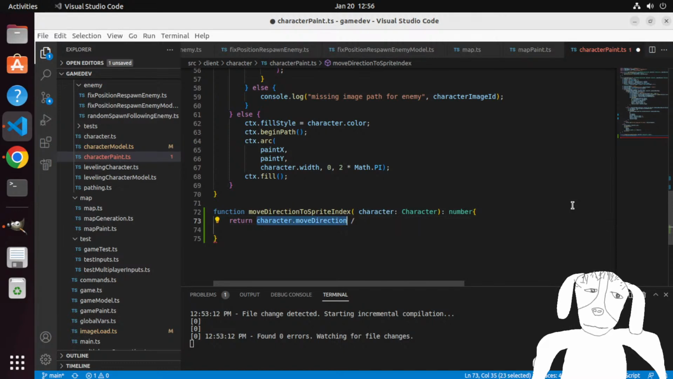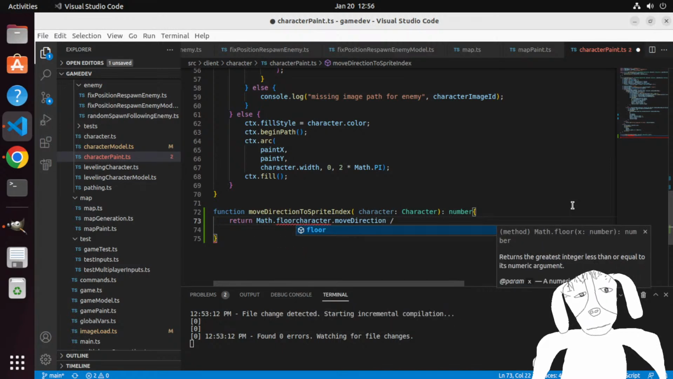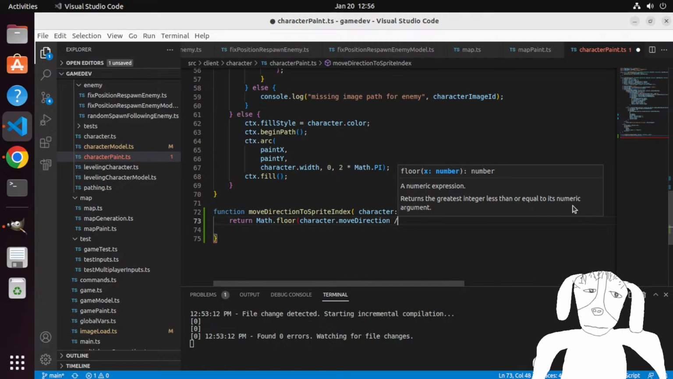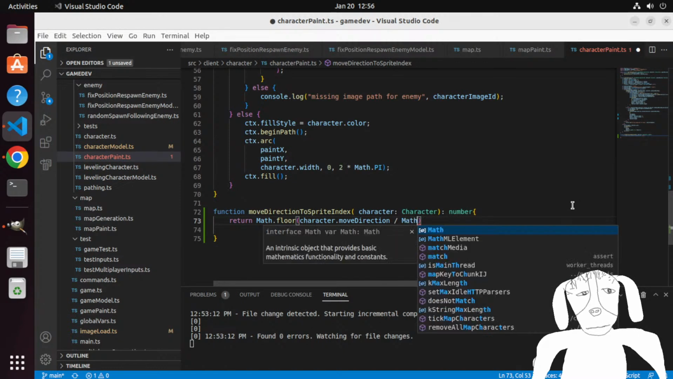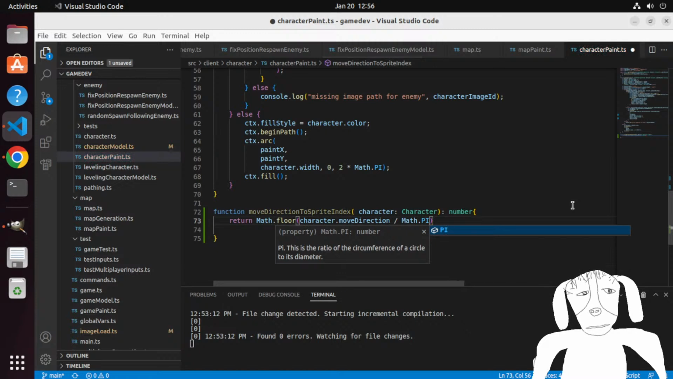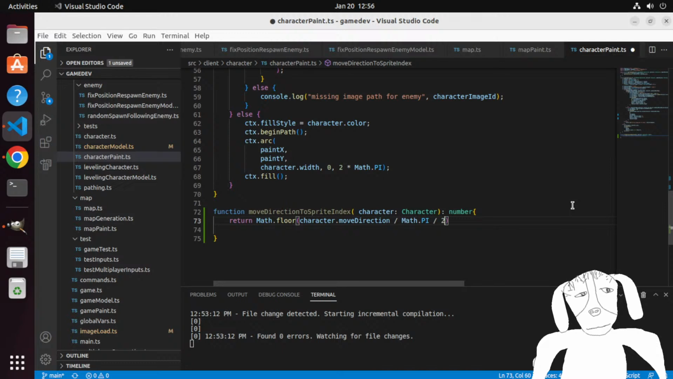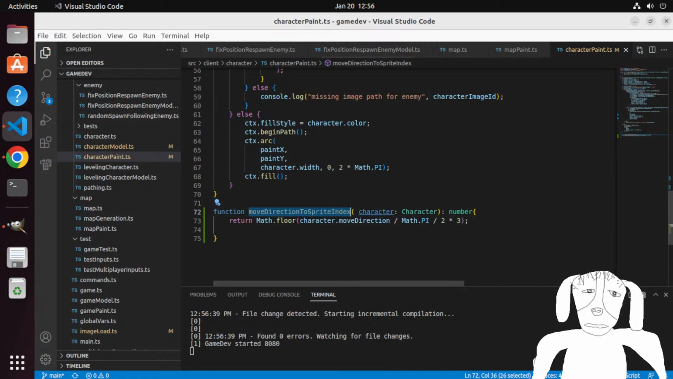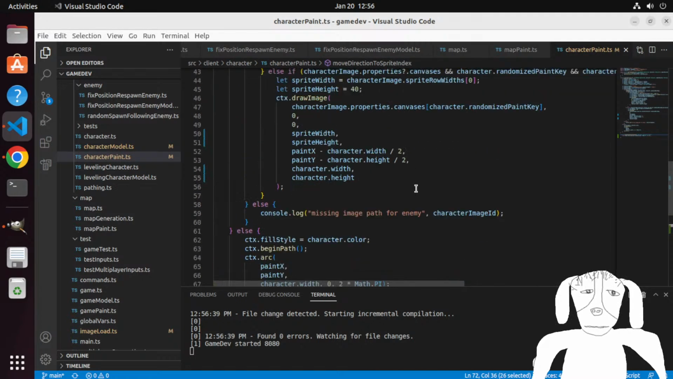I'm currently unsure if move direction can be negative. Let's just do Math.floor divided by Math.PI. I think it's based on pi. So divided by 2 times 4 or 3. I have 3 animations. Okay. Direction to sprite index.